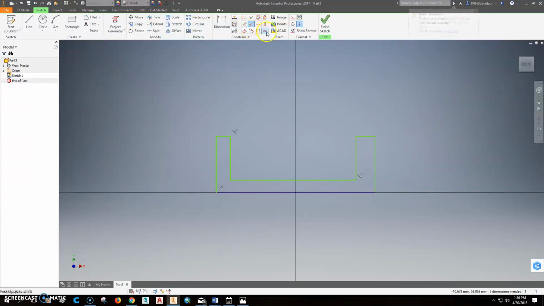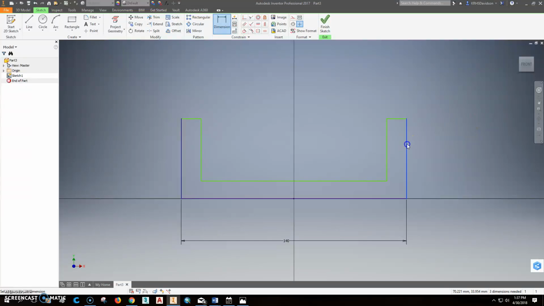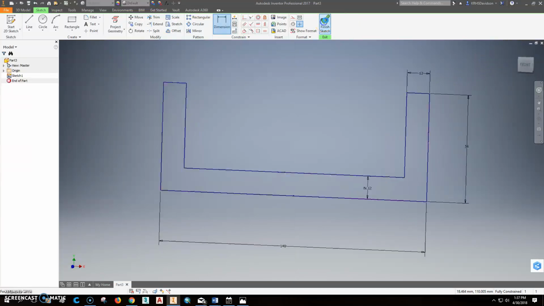So now what we're going to do is we're going to say that these are equal. This one and this one are equal with one another. And so that should all work out pretty good. We'll put this dimension on here. That was 140. Oops, 140. Let's see, it was 56 tall. 56. This part right here was 12. And that means that this one and this one goes right in here, and it's equal to that also. Equal to that one. Okay, finish the sketch.